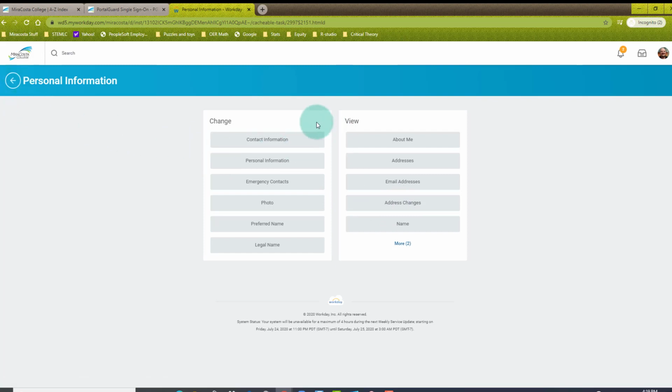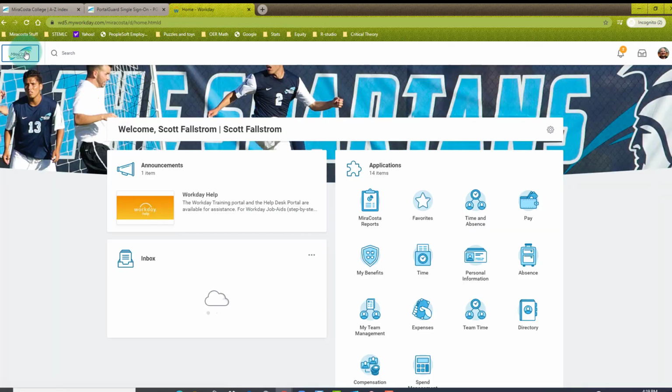If at any time you get stuck in the product, you can always click on the blue MiraCosta logo at the top left, and that'll take you back to your home page. Most of what you'll do here is maybe checking pay stubs and entering any time.